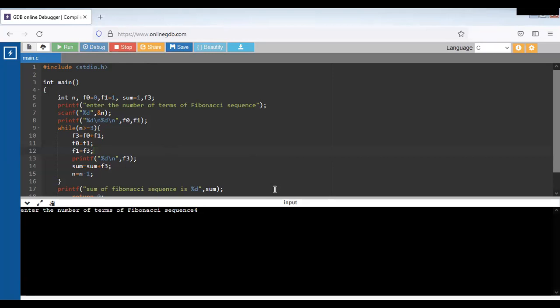Then press enter. So I have the sequence as 0, 1, 1, 2, and sum of the Fibonacci sequence is 4. Okay, let me run it again. Let me enter 6, press enter. Now I have 0, 1, 1, 2, 3, 5, and sum is 12. Okay, which is correct. So this is how you can find the sum of Fibonacci sequence using while loop in C programming.